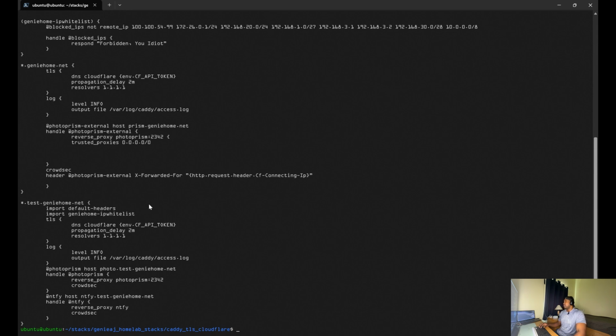Real quick, before we start the container, I just want to show you how I have Notify configured within my caddy file with the reverse proxy pointing to the container name. This is the container name, Notify, and the port service that it is running within the container, which is 80. So I just have Notify because by default it'll point to 80. So I already have my DNS record updated to point to notify.test.geniehome.net as well.